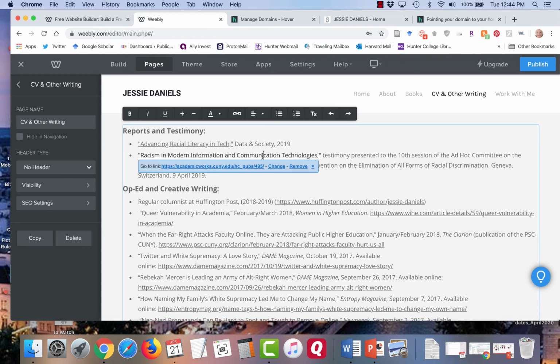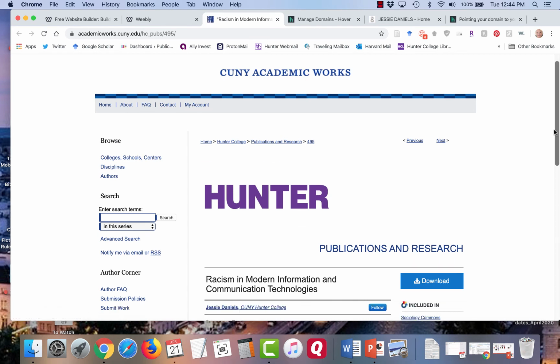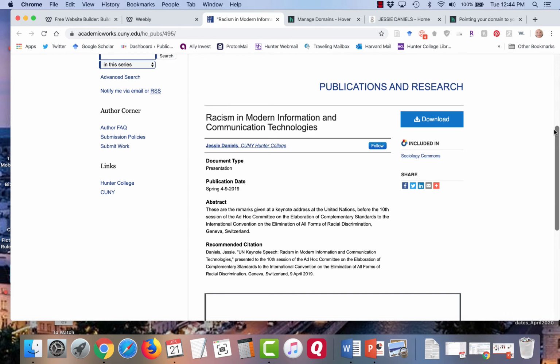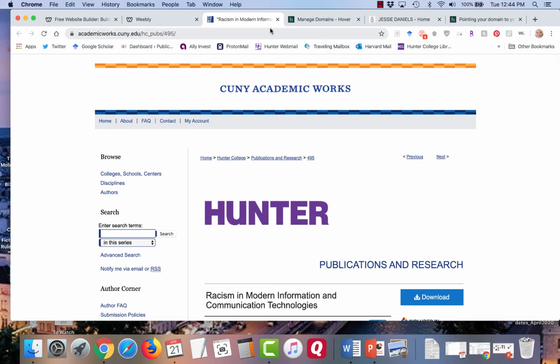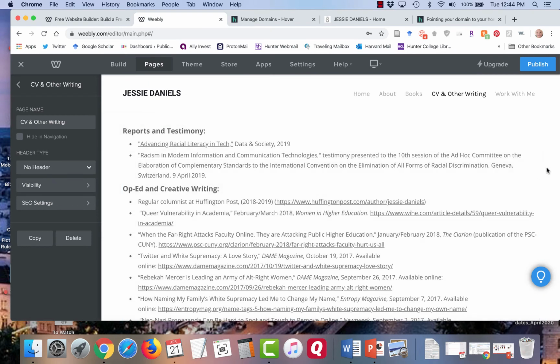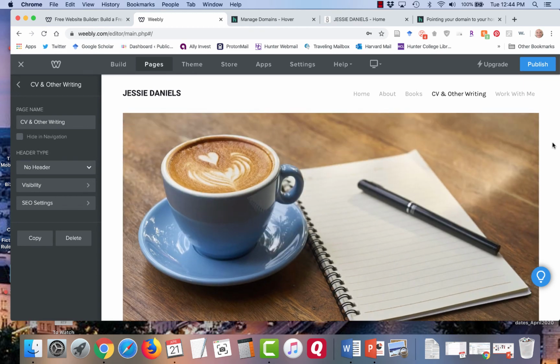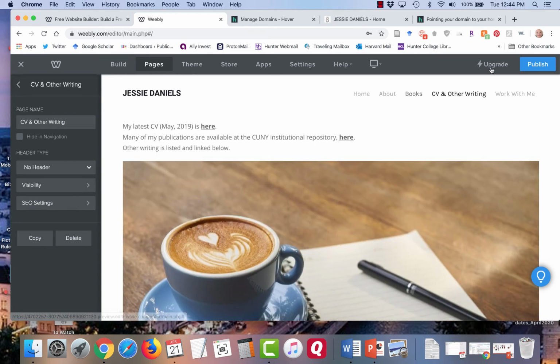So let's see if this goes. Yeah, so this one worked. This is to my repository page on CUNY Academic Works, and it's from a talk I gave at the UN, and it links to that. I just don't have the link to the whole page working, but I will fix that. Right, so those are the basic elements of it.